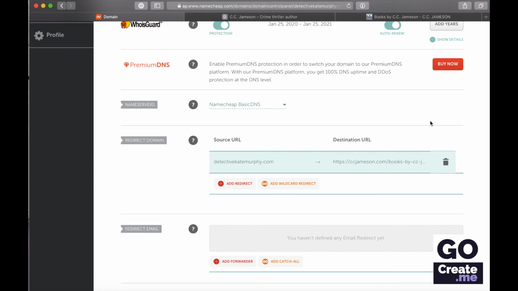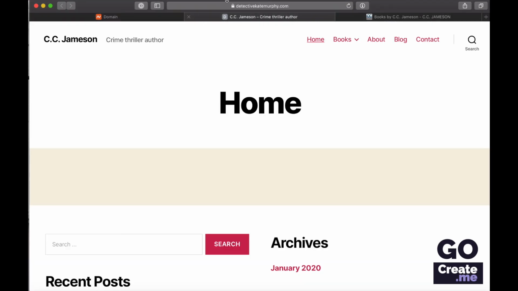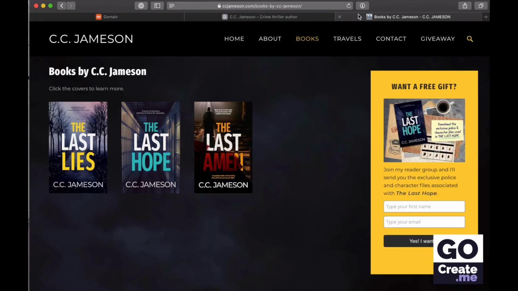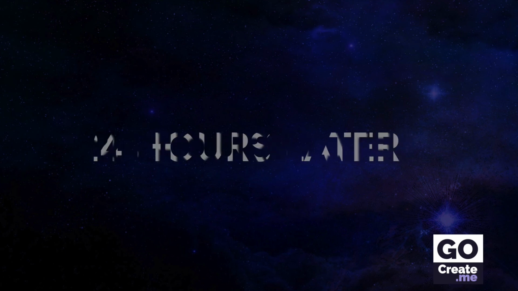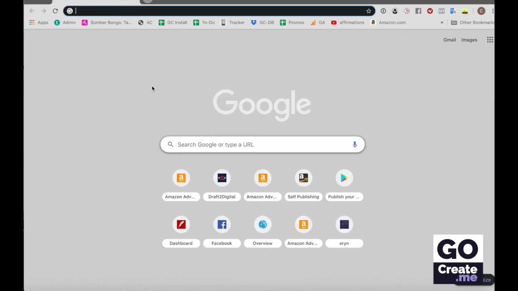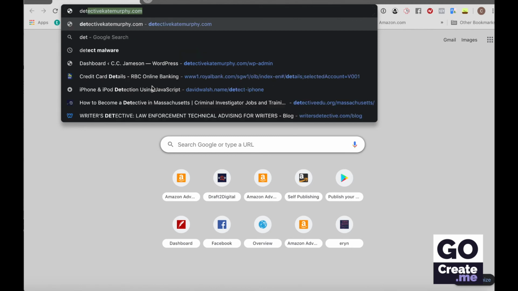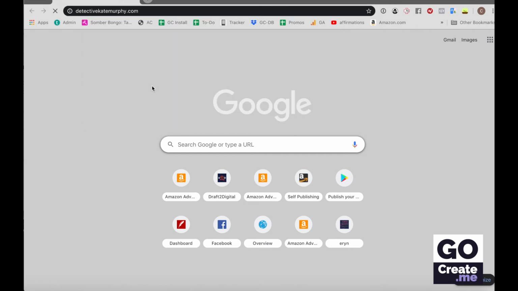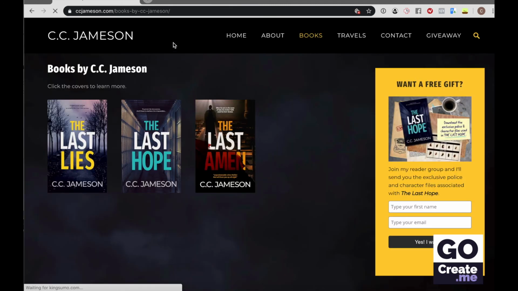So it may take a little while, and when that does happen, when I try to access this website, it will automatically be redirected here. So it's been 24 hours now. I'm just testing to see if my domain forwarding is in place. I'm just going to type in my URL: detectivekatemurphy.com. And it automatically redirects to my series page on my main author website.